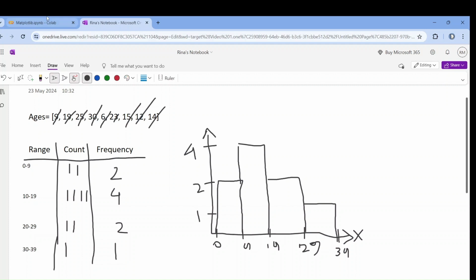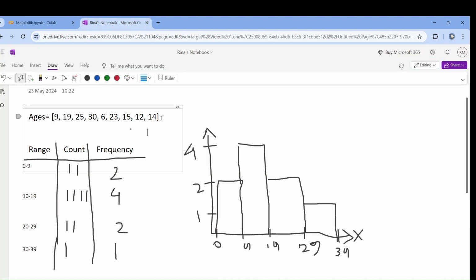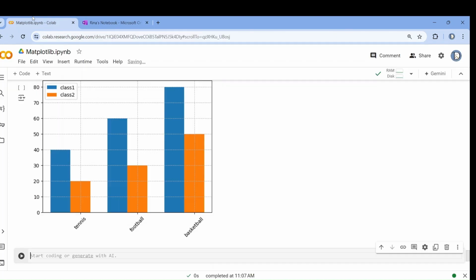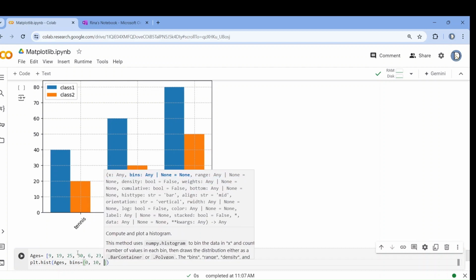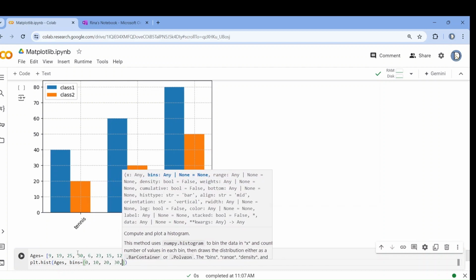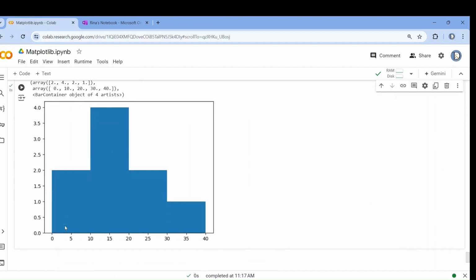Now let's plot this in Python. I copy this one. Now I will write plt.hist(ages) and I need to provide the bins. You can provide any bins. Let's say I give 0, 10, 20, 30, 40. Now if I run it, see what happens.